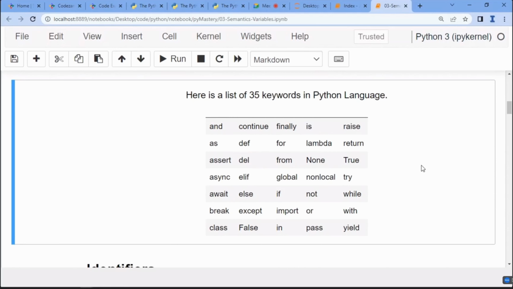I'm talking about in total, how many keywords are there in JavaScript? Approximately 64 odd keywords are there. In Python, there are 35 keywords.